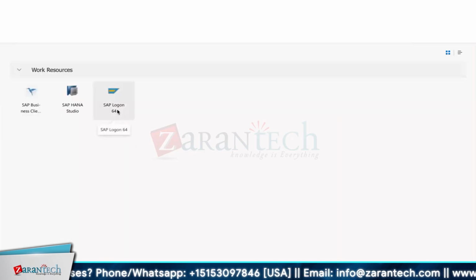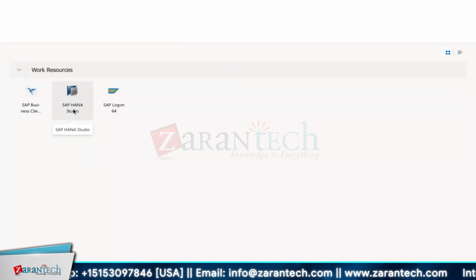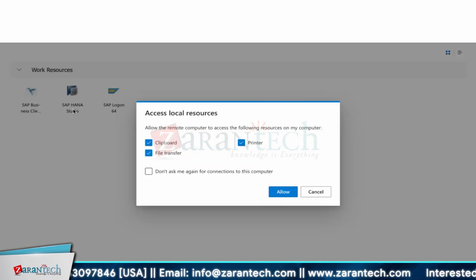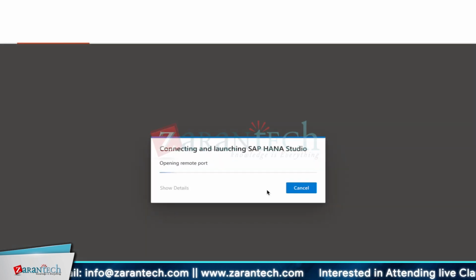So from here, you're using SAP Logon Pad for logging into the system. Similarly, there is another editor here that we can use. Let us go for SAP HANA Studio. Click on that. This one also we use for connecting to your SAP system.